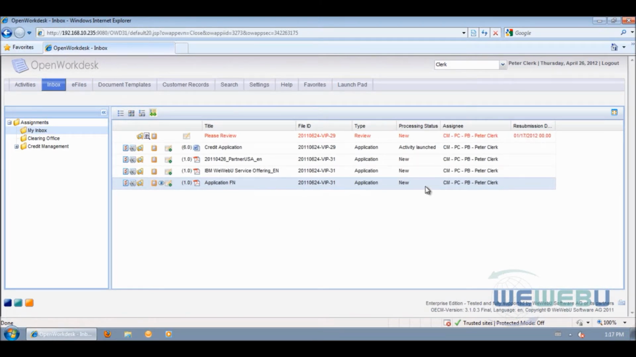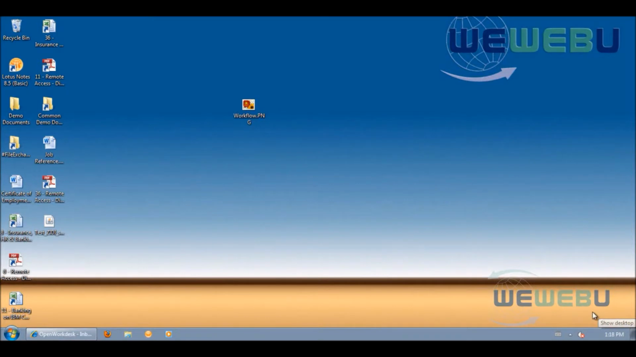So now we set the processing status from new to activity launched. And as I already said, based on the subscription, a workflow will be executed. To give you an idea what will happen now, we show you the workflow definition right here on my desktop.